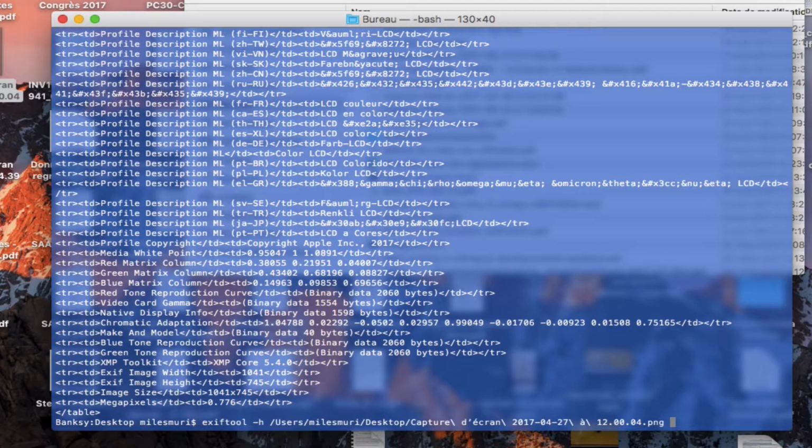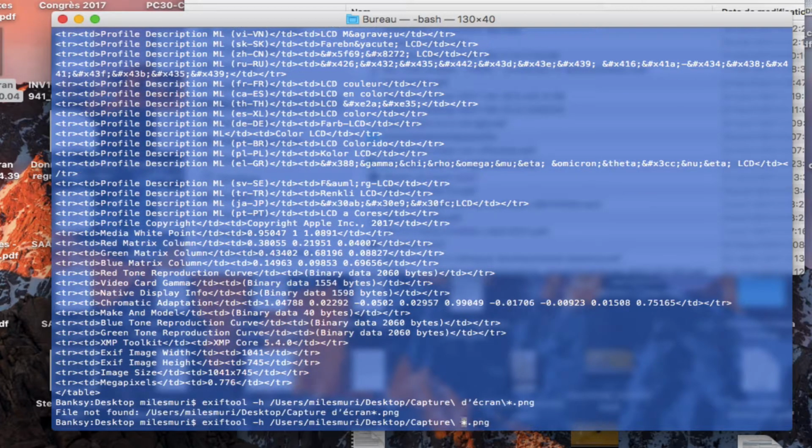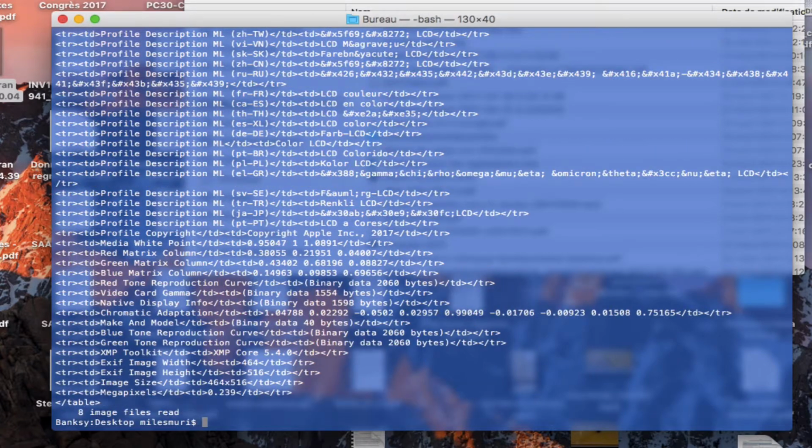Now I can do that, which is kind of cool, instead of doing it for this specific file. Go right to the desktop, and the star is a wildcard, so it should take all the PNGs. Boom, and there you go, 8 image files read. So it gives you a lot of information about all those screen grabs and whatnots.